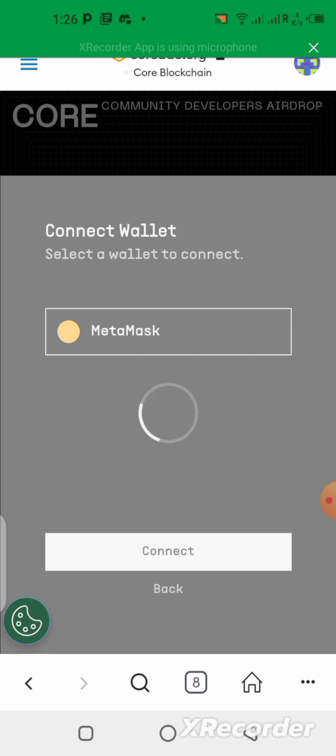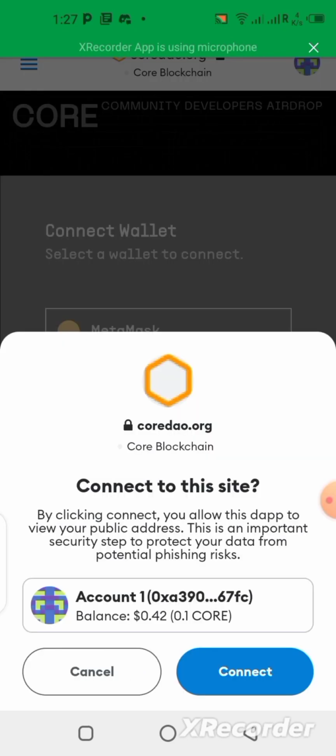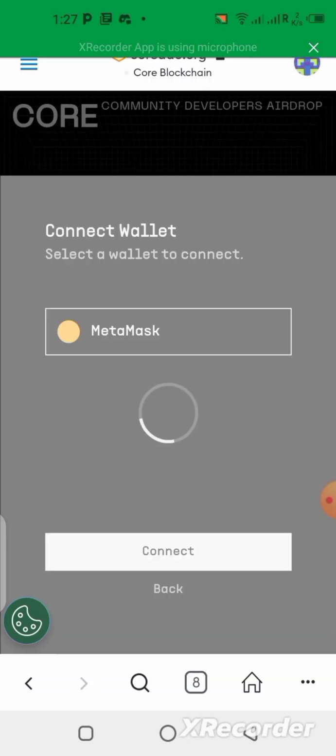All right, good. So the next thing you should do is to connect. Click on connect down here. This is where we are approving the connection between our wallet and the website. So have patience, relax, everything's gonna be fine.